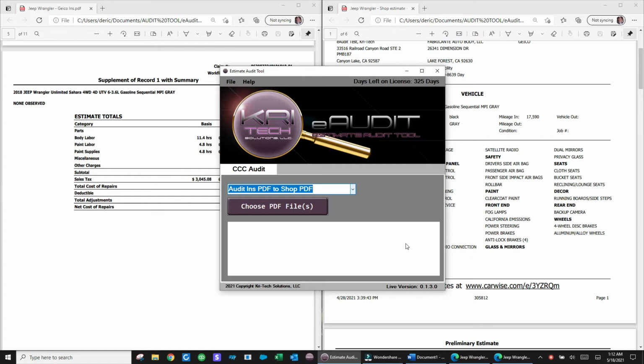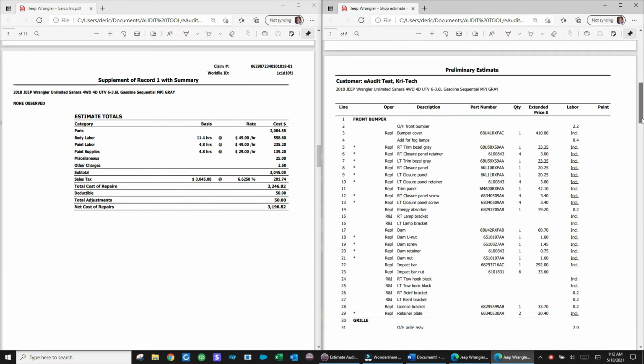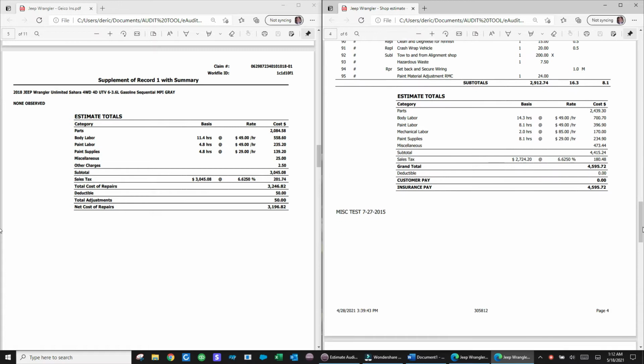We will be comparing two different estimates on a 2018 Jeep Wrangler with damages to the front end of the vehicle. The shop's estimate is a total of $4,600 and the insurance carrier's estimate came to $3,300, leaving us with the total difference of about $1,300 of repairs that are missing from their sheet.